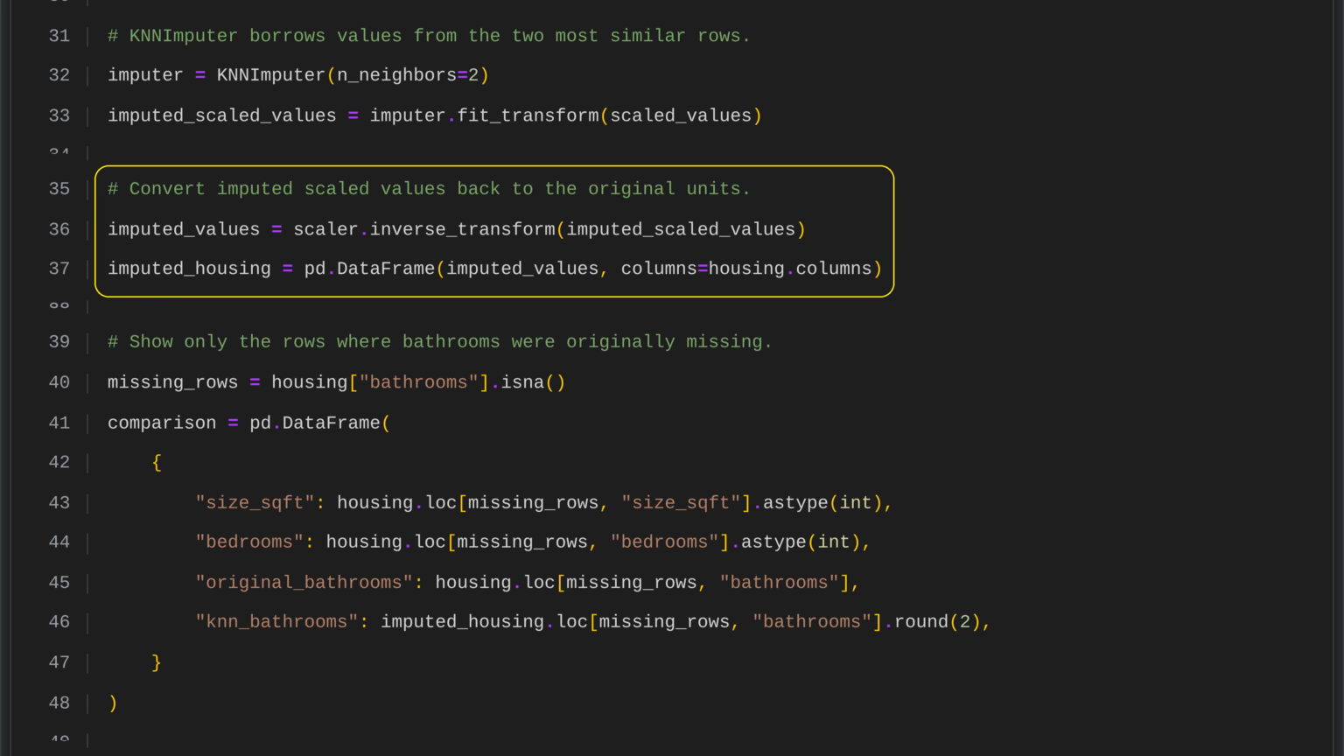This restores the data after scaling was used to keep features from dominating distance calculations. The restored values are then placed into a pandas data frame with the original column names, making the imputed housing data easy to compare and analyze.